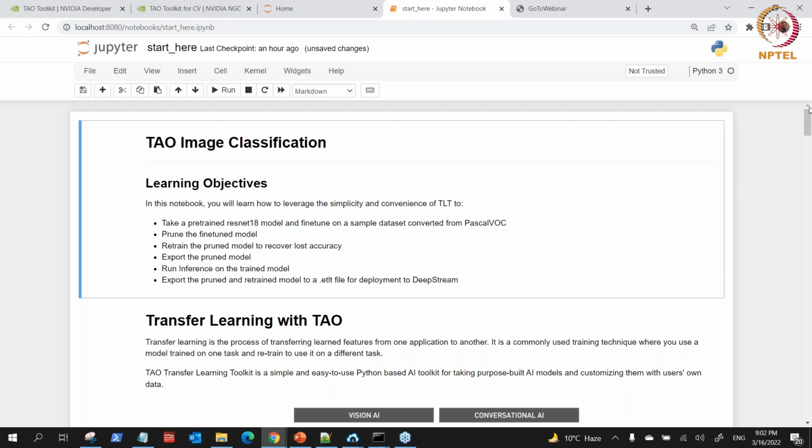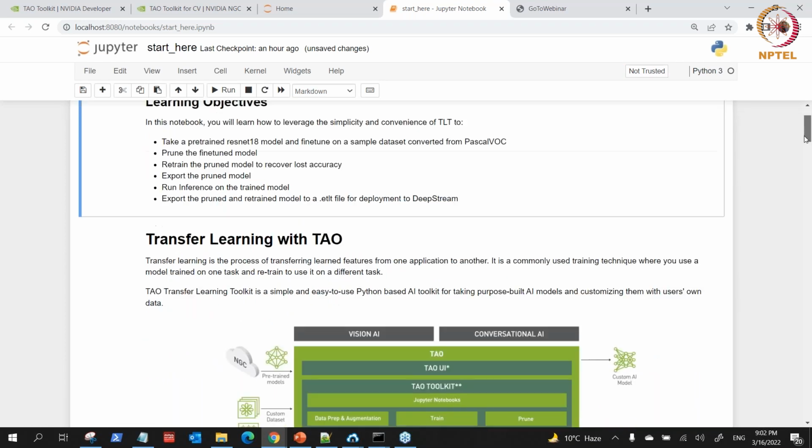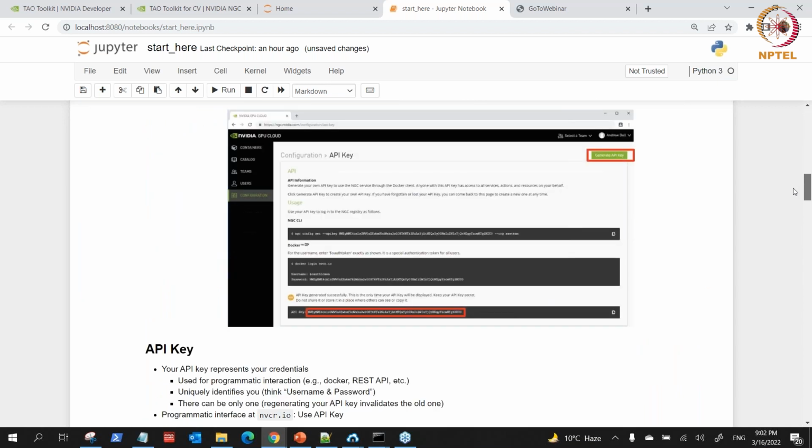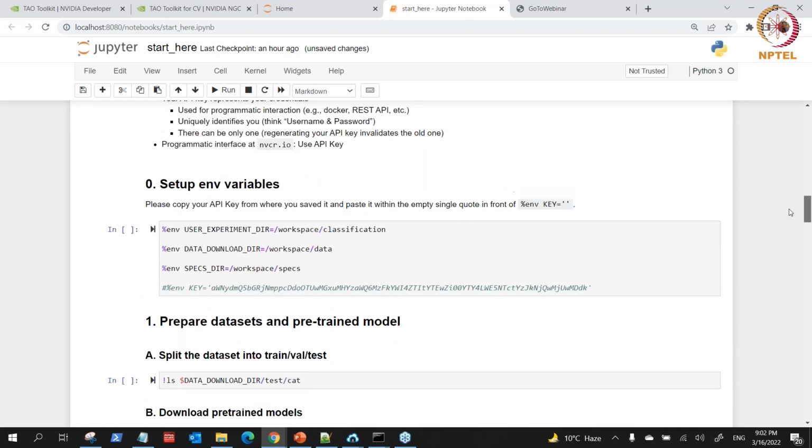So here we go. Our notebook is ready. The next thing to do, I've explained all what you can see here. So let's just go quickly so that we don't waste time. We go to run the notebook.